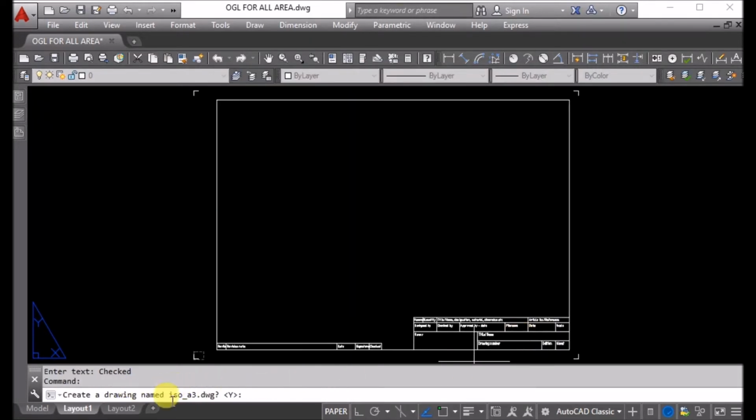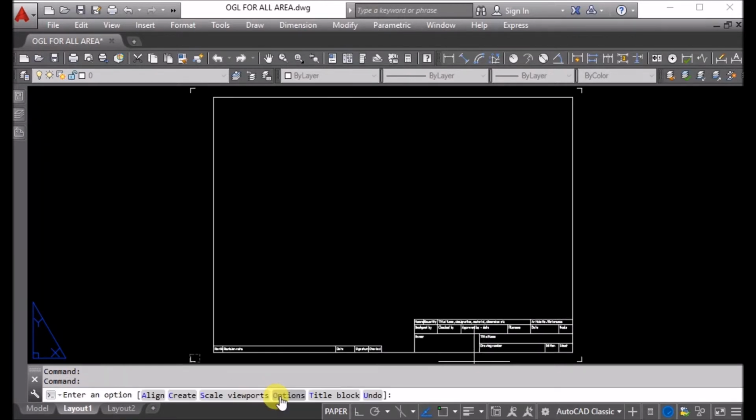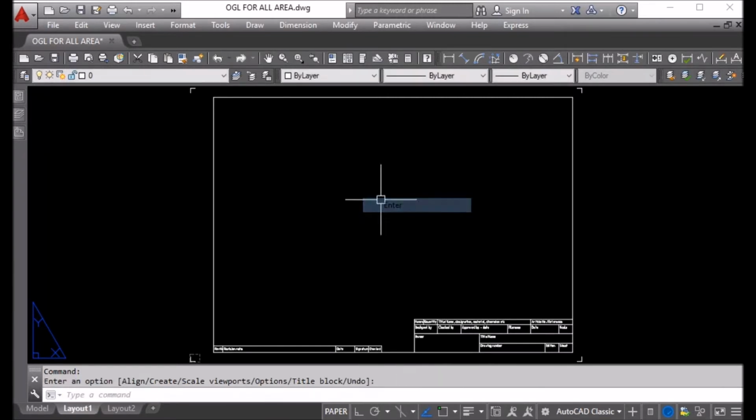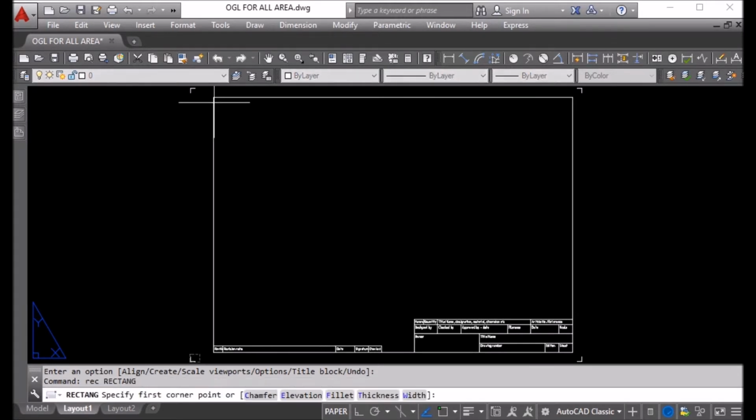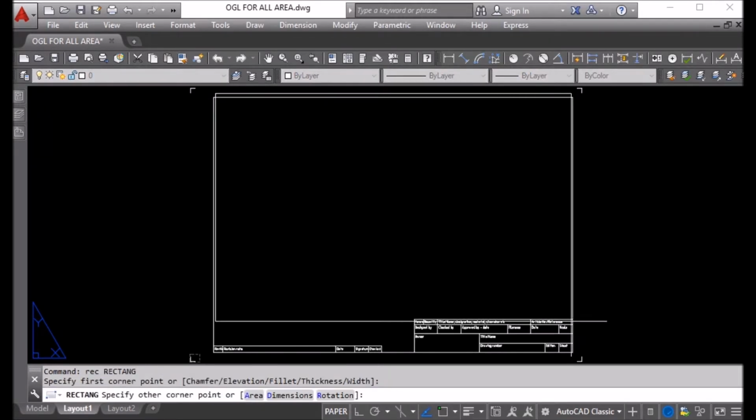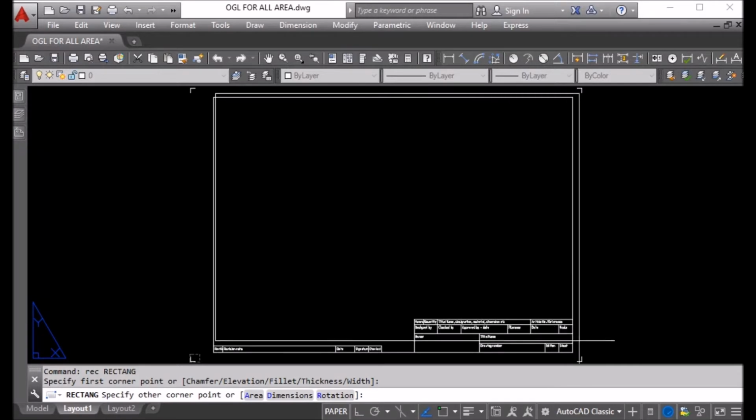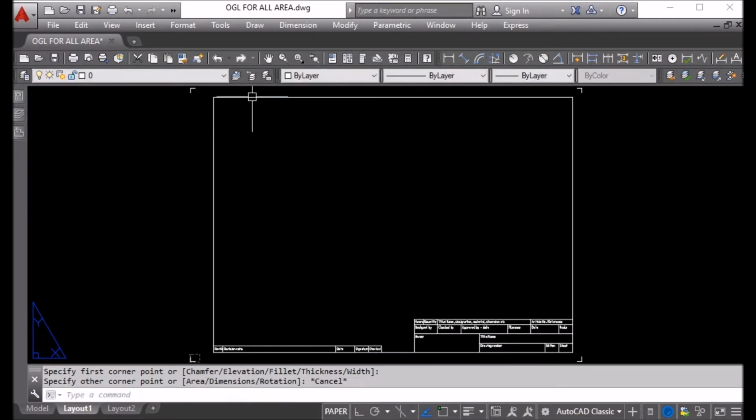It's asking if I should save the drawing. I will say no, don't save for now, but in your case you can say yes or whatever you want. Enter, a viewport is made, right click, enter. For now, I want to show my full viewport here, and in the upper left corner, I want to show the zoomed area.